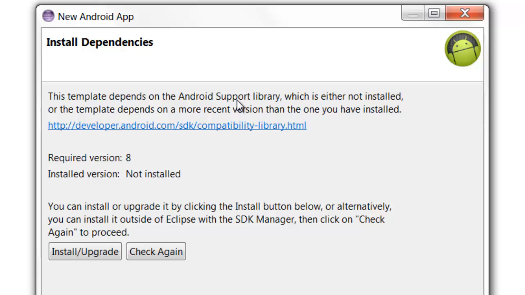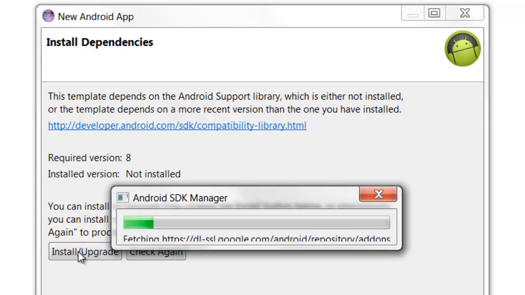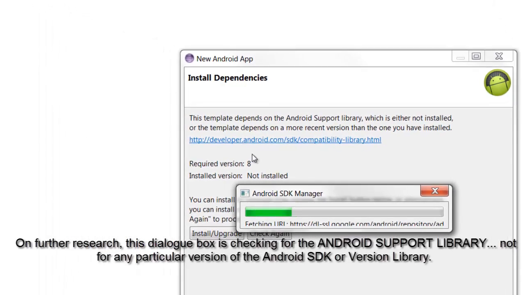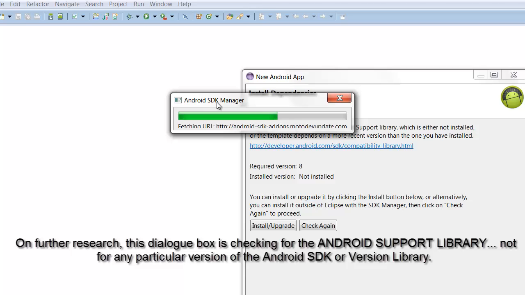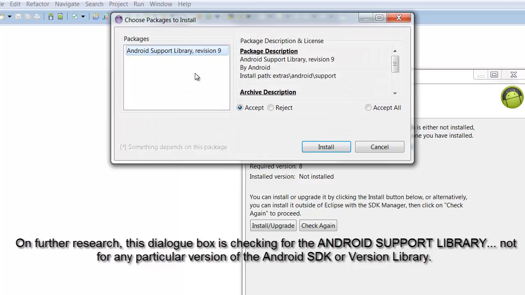This template depends on the Android support library, which is either not installed, or the template depends on a more recent version than the one you have installed. So it's asking what version. You need to have version 8 installed, and I should have it installed, so I'm going to see if install upgrade works. It's going to check the Android SDK manager and I guess pull it down if it doesn't have it. But I should have it already installed, so it's just going to go try to find it.